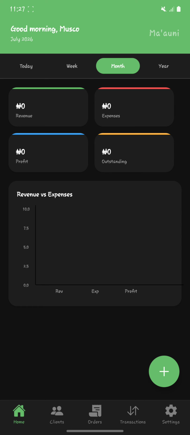Today I'll be explaining how the Maoni mobile app works, starting from the home page to the settings page. Starting with the home page.